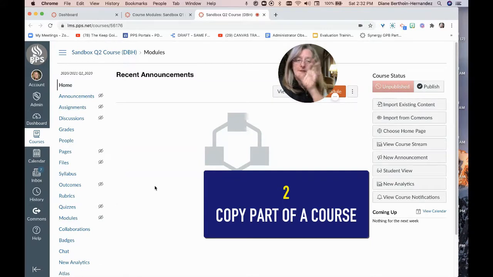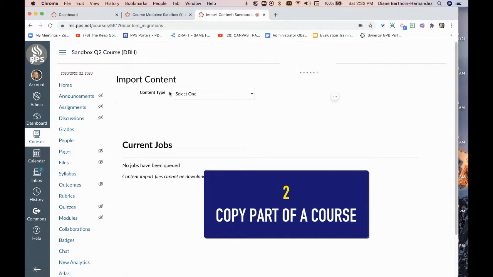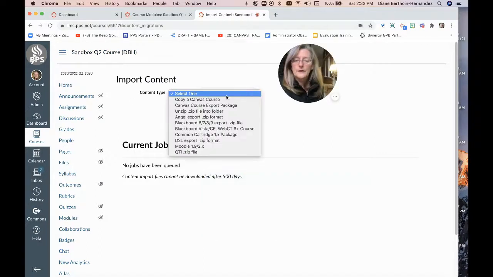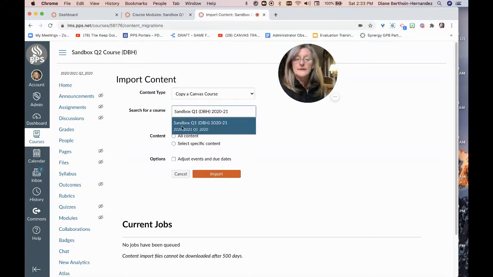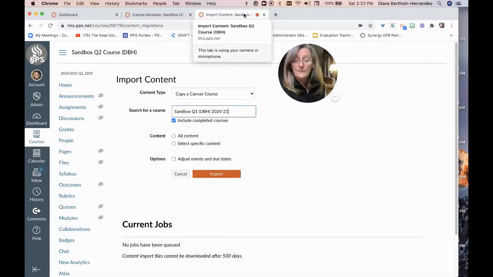So I still want to bring in a lot from Q1, but not everything. So I'm going to click here again on my import existing content. I'm going to click on this down arrow here. I'm going to copy that course, and I am going to paste in the name of that course, select the course that I'm coming from. Again, I like this workflow because it helps me make sure that I don't make a mistake of where I'm coming from, to and from.